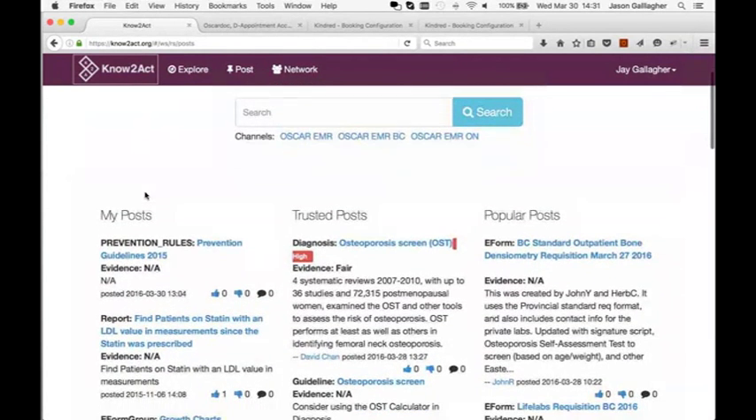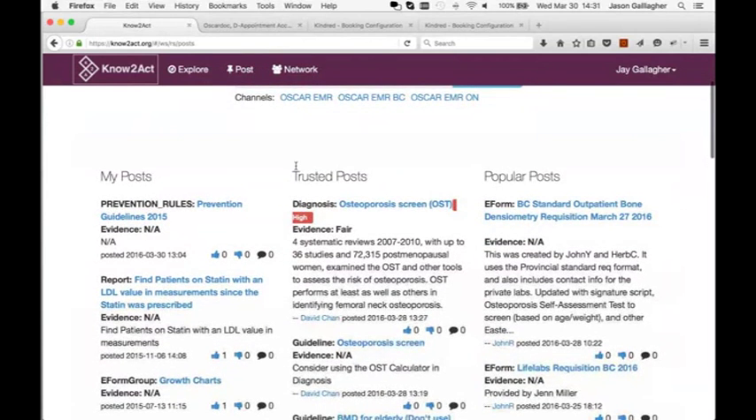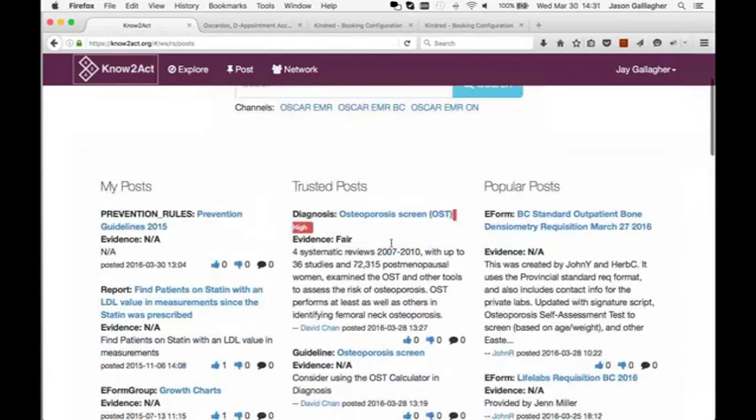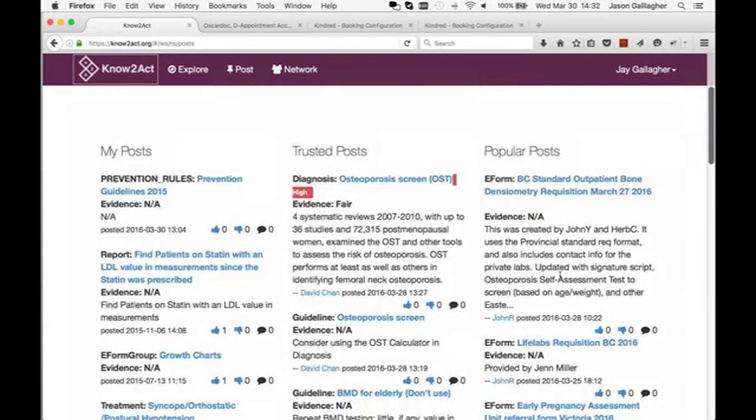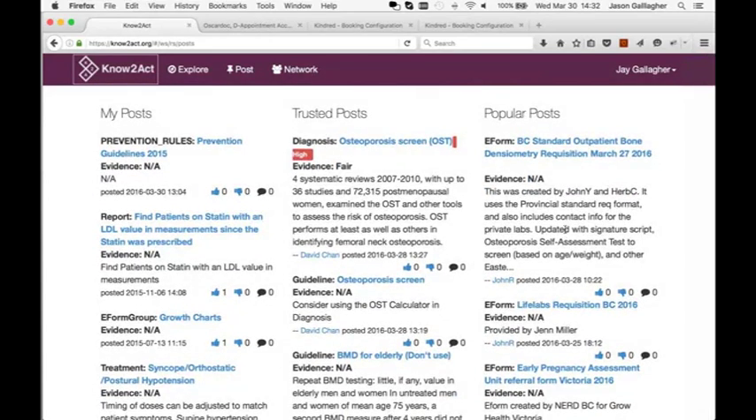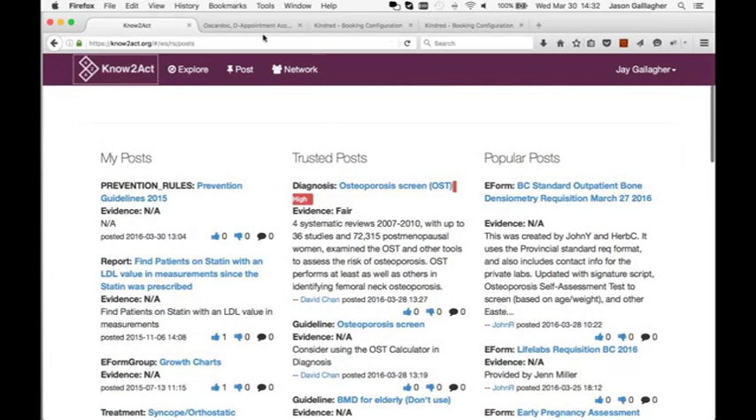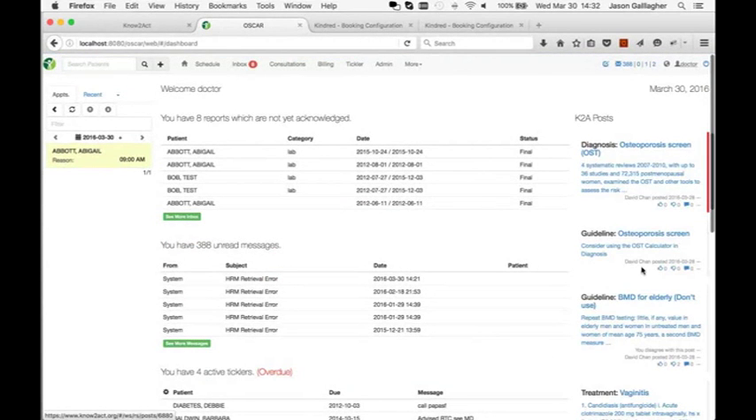On the home screen of K2A, it lists things that you have posted, things that your friends have posted, and then other things that have become recommended. Usually people that you're following also trust this content here. And these would appear on the dashboard of Oscar. So these ones on the right-hand side. Any questions?